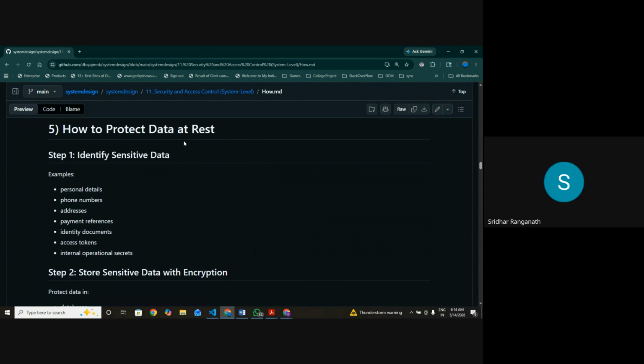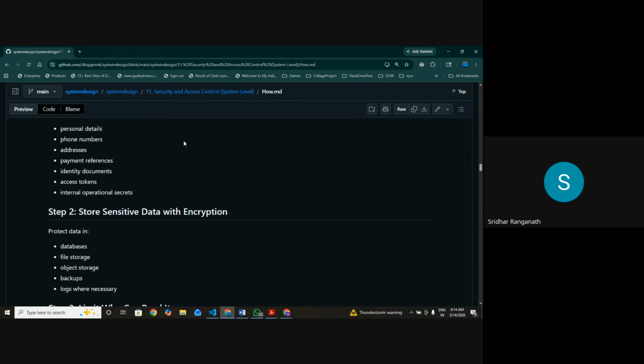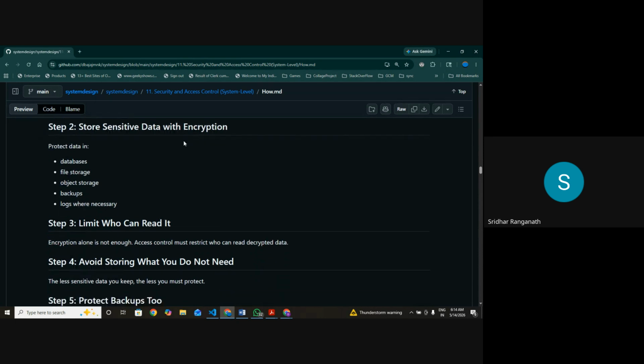So how to protect data at rest? Identify service sensitive data. Example: personal details, phone number, addresses, payment reference, identity document, access token, internal operation. First step, identify sensitive data. Then store sensitive data with encryption. Then the other one is storing in secrets management. Your product data in databases, file storage, object storage, backups, logs where necessary.